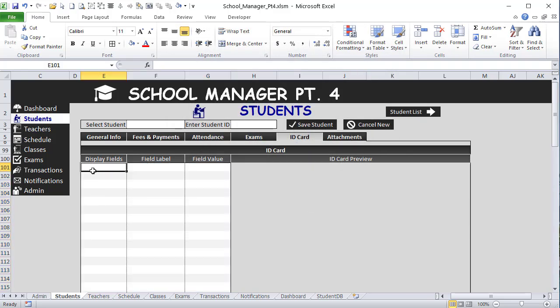Okay, so the idea is this. I want to select from a drop-down list. I want to know whether we're going to be displaying the field label and the value or just the value. Sometimes we only want to display the value. So how do we do that? Well, we do that with some data validation. And I want to put 3 different options in that data validation.